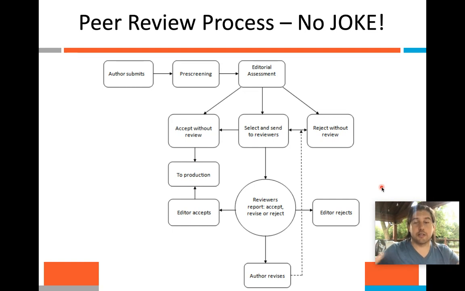So then the editor gets the feedback from the reviewers, and the editor has a decision to make. You can accept the paper as is and shoot it right along for publication. Very rarely happens. You can reject the paper and say, even after review, we decided this paper isn't appropriate. Or you can ask the author to make changes, right, to revise the paper. And that's typically what happens.